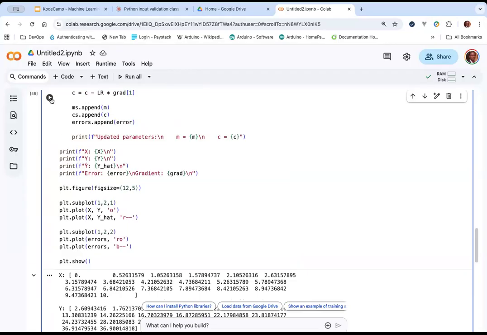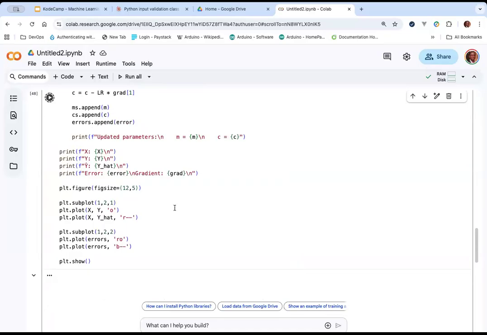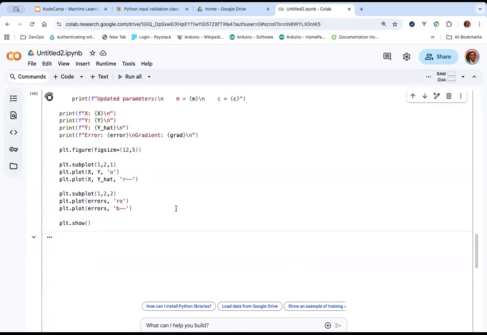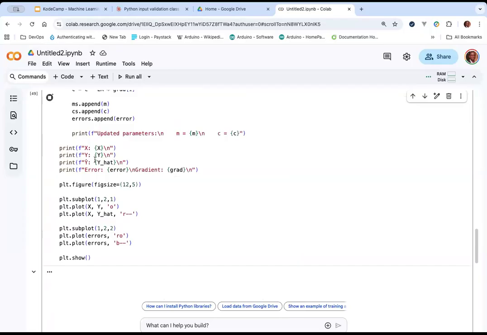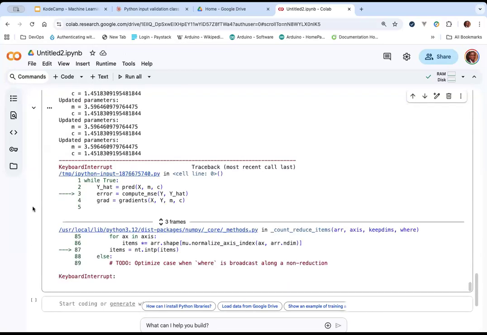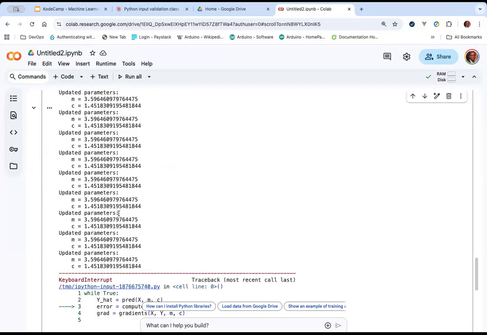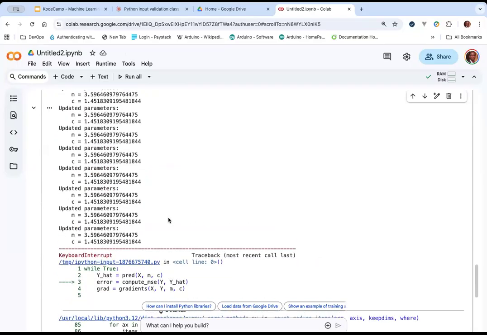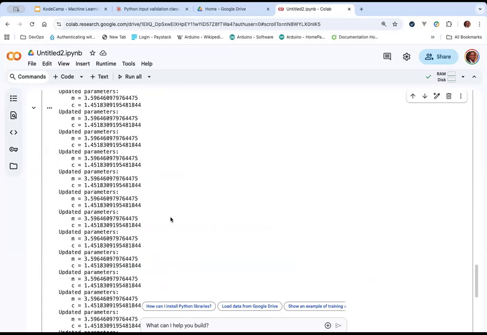So with this, it will run and it will never stop. So I have to stop it manually. Okay, so I stopped it manually. It's a keyboard interrupt. But you can now see, because I did not calculate the errors or anything, let's just run it.